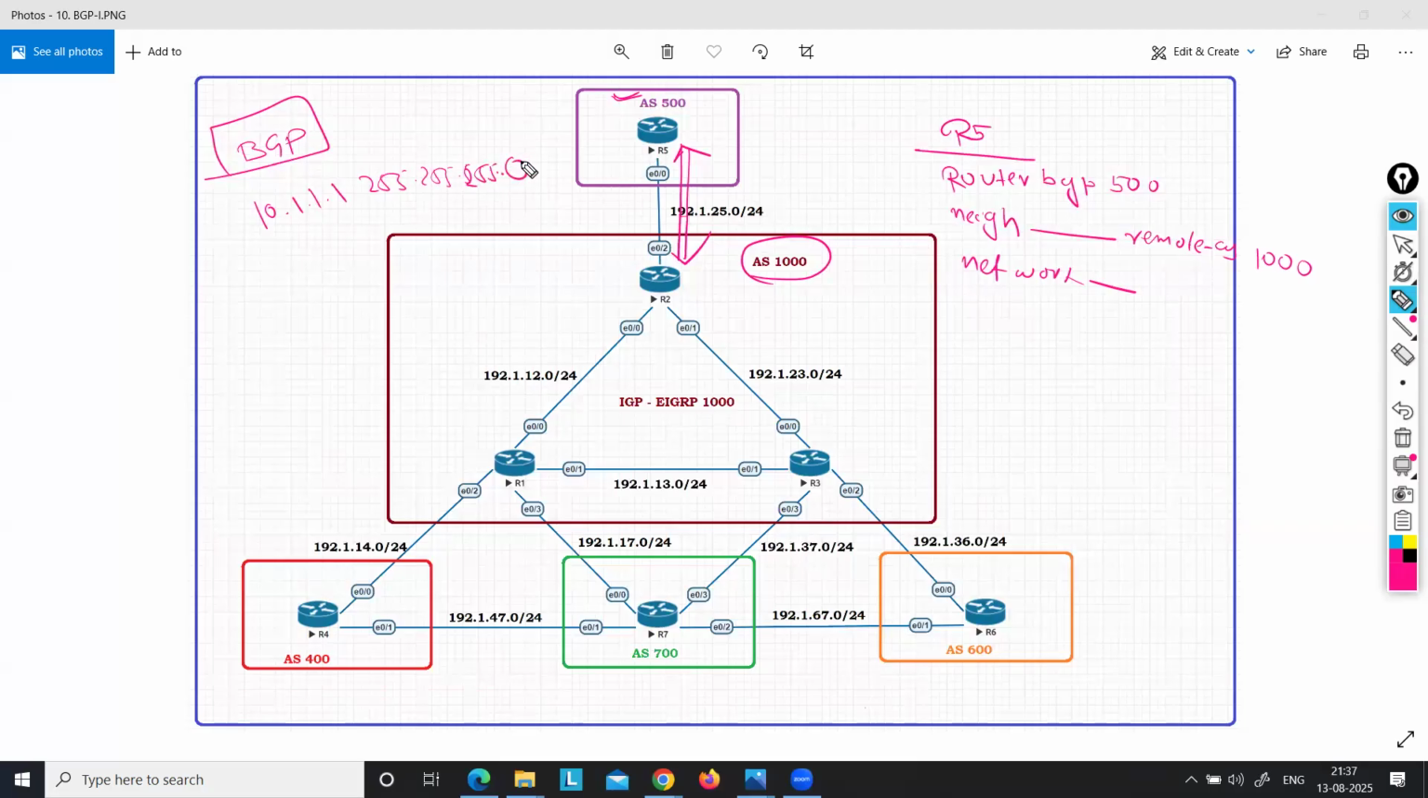How can I advertise this one? You can advertise with a network statement. How can I write the network statement? Network 10.1.1.0 mask 255.255.255.0. Yes, in the router, mask 255. Okay, very good. Thank you.